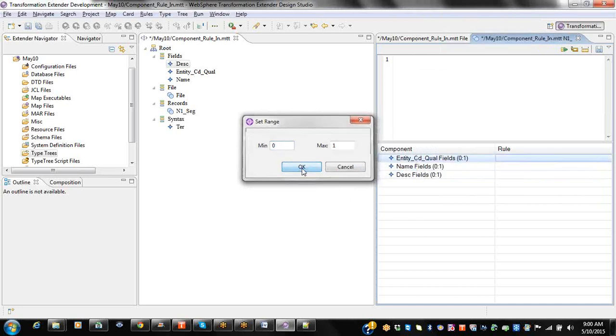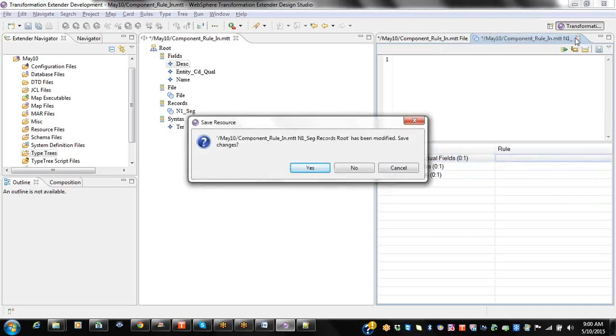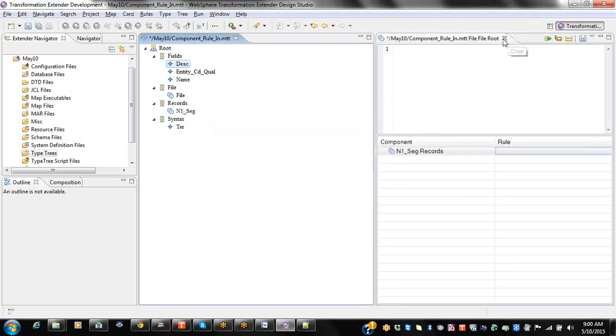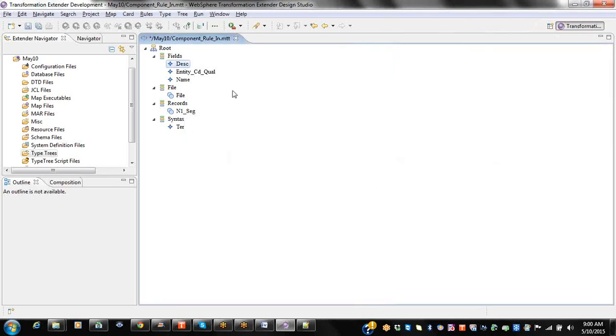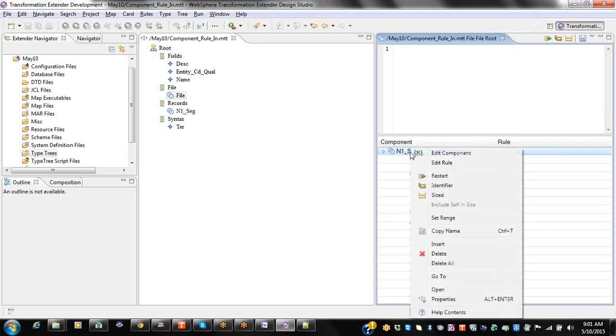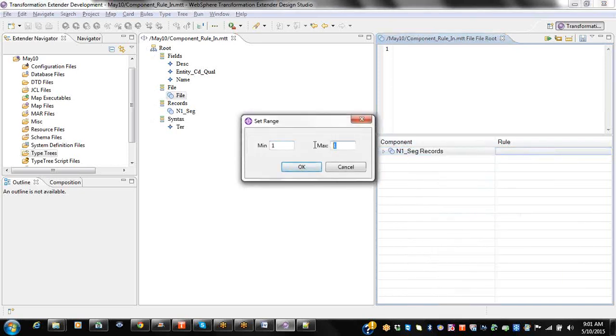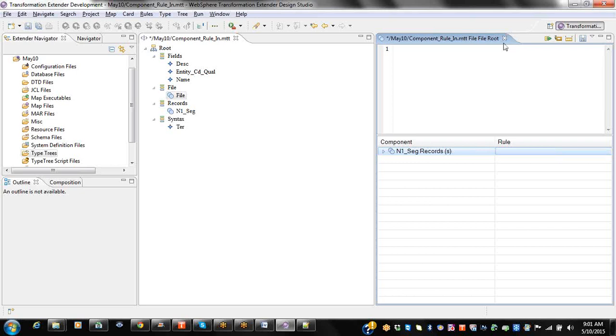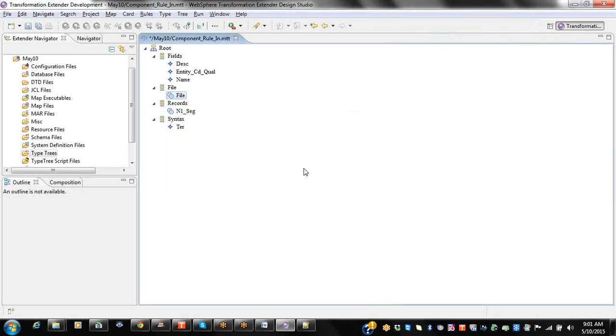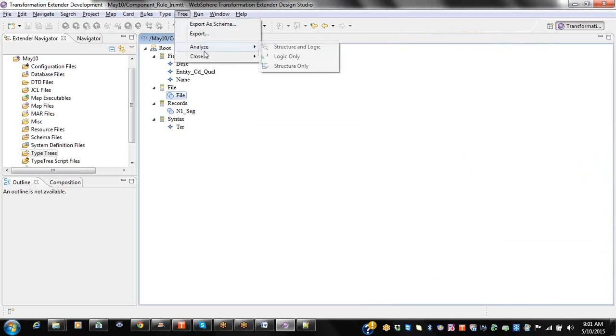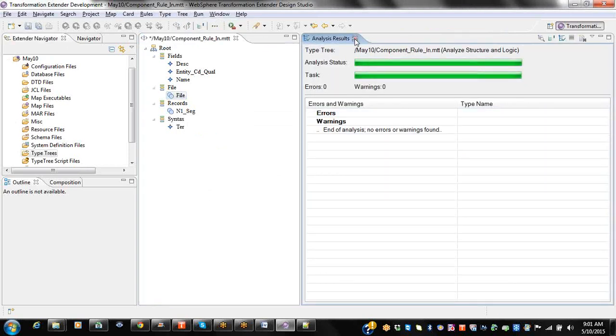Option. Now file setting equals to yes. That means multiple. Now let me analyze, just structure analysis of the segment.